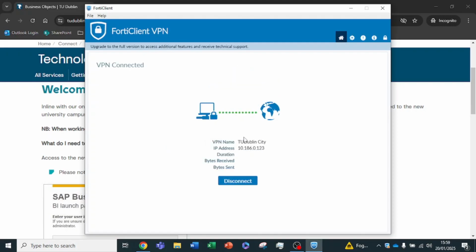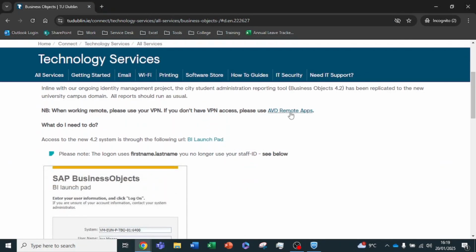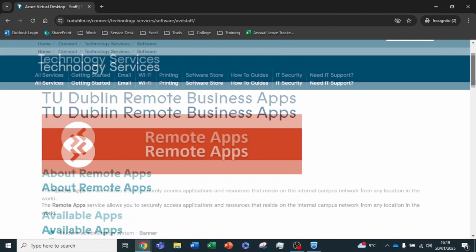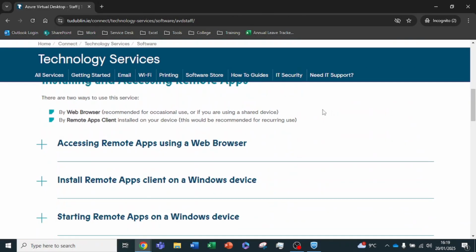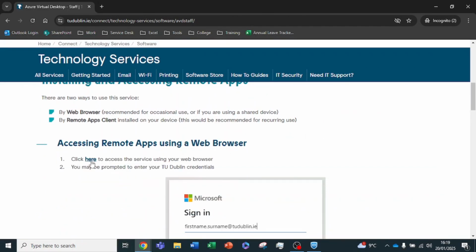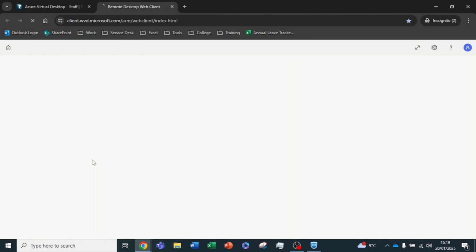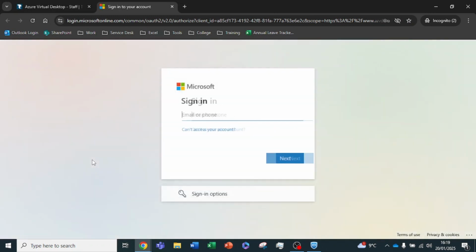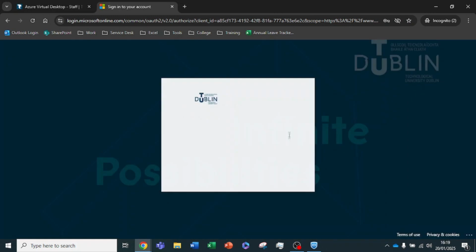To access Business Objects via remote apps, click on the AVD Remote Apps link from the Business Objects landing page. From the AVD Remote Apps web page, click on the Accessing Remote Apps using a web browser heading to expand the web box. Click on the blue here, which is highlighted as a link under Step 1. This should bring you to the Remote Apps portal.